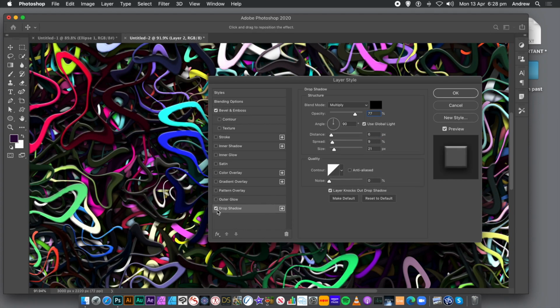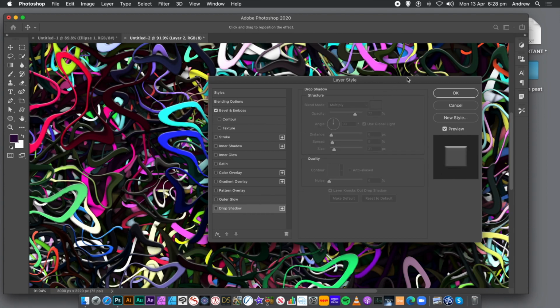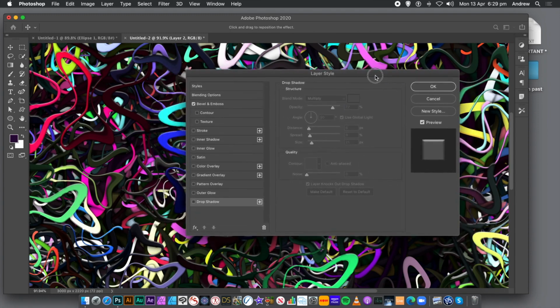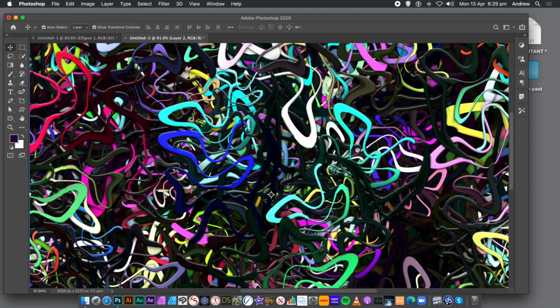And drop shadow. Drop shadow, however, will make that design pretty dark. Already had some shadow in it. So I'm not going to have a shadow. Click OK. Now I could do that 3 or 4 times, maybe create 3 or 4 layers with different styles.